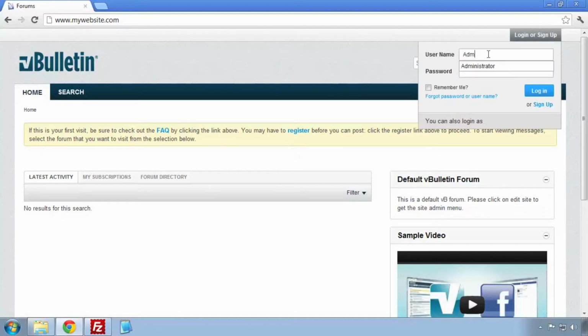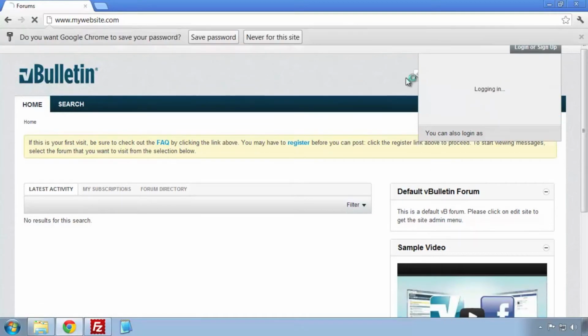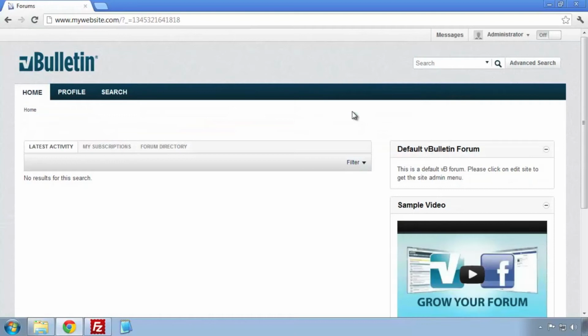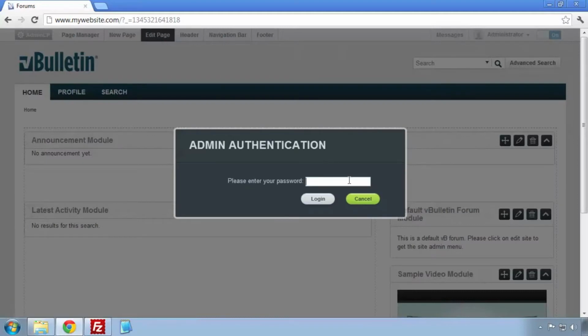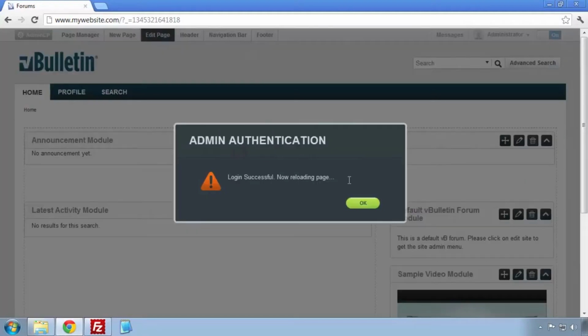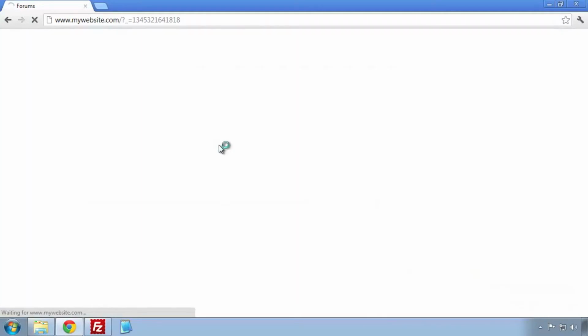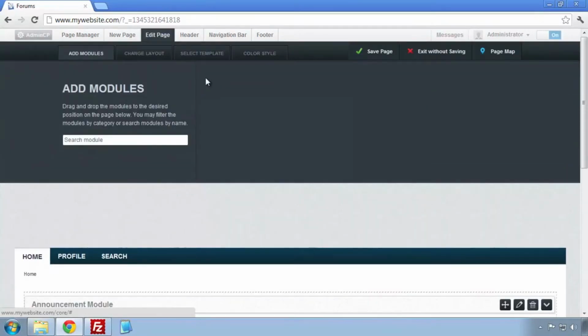To start, click on the Login or Sign Up button and log in. After logging into the site, click Site Builder button on the top right corner. Next, verify your admin status by re-entering your password. Once the page reloads, click on Edit Page.